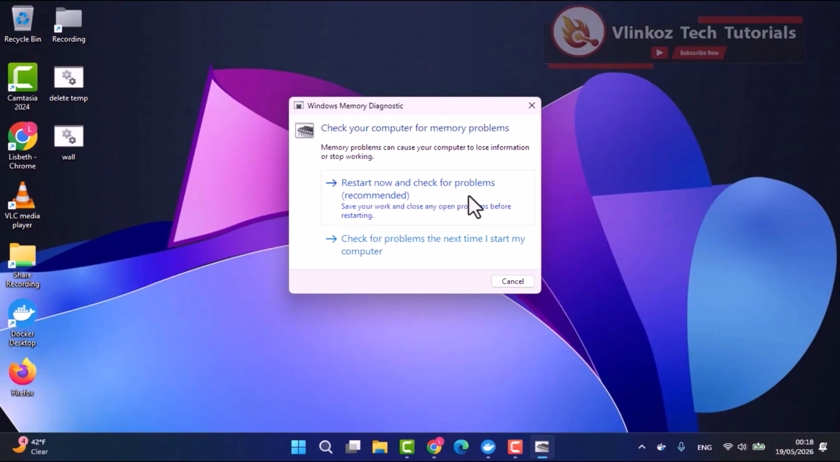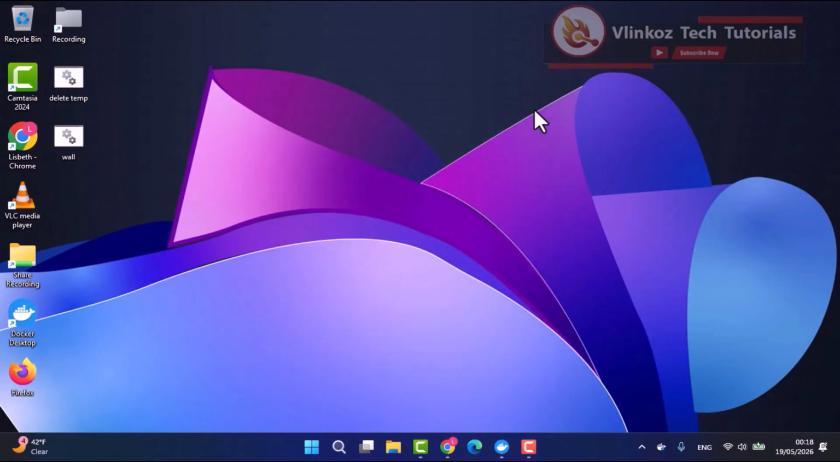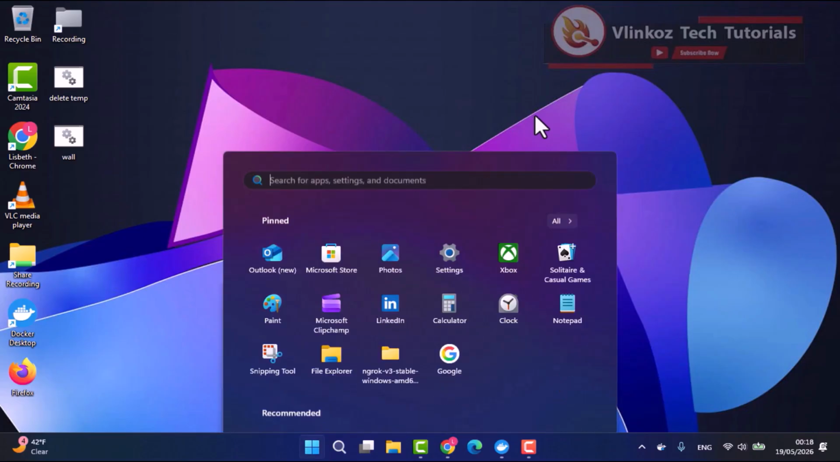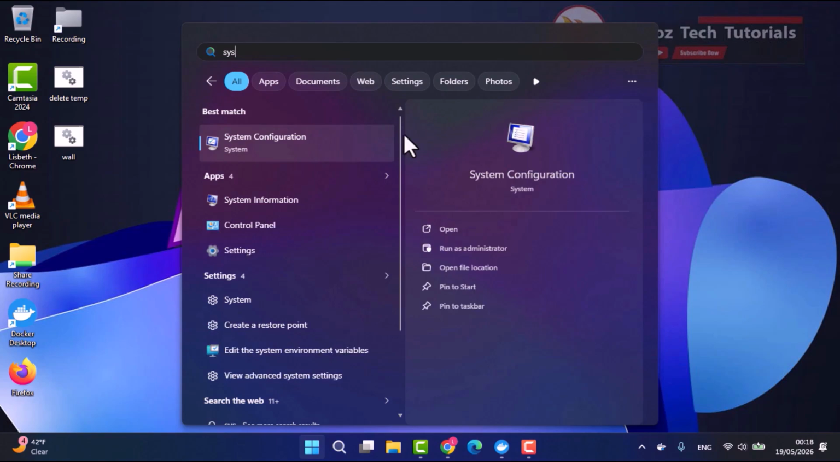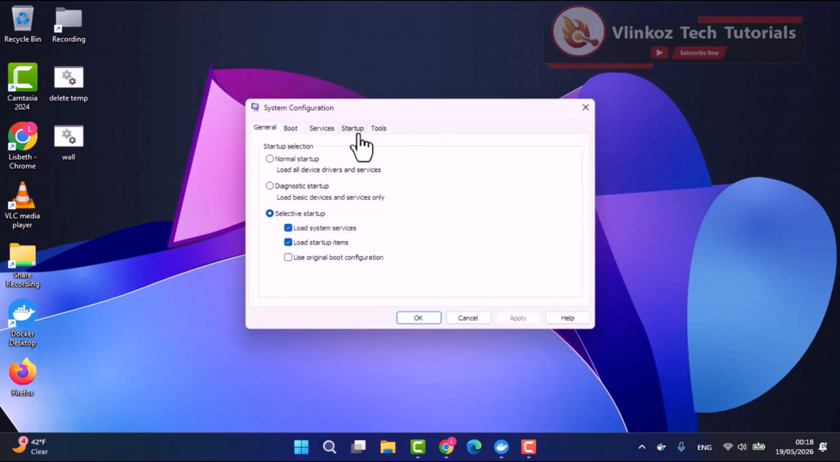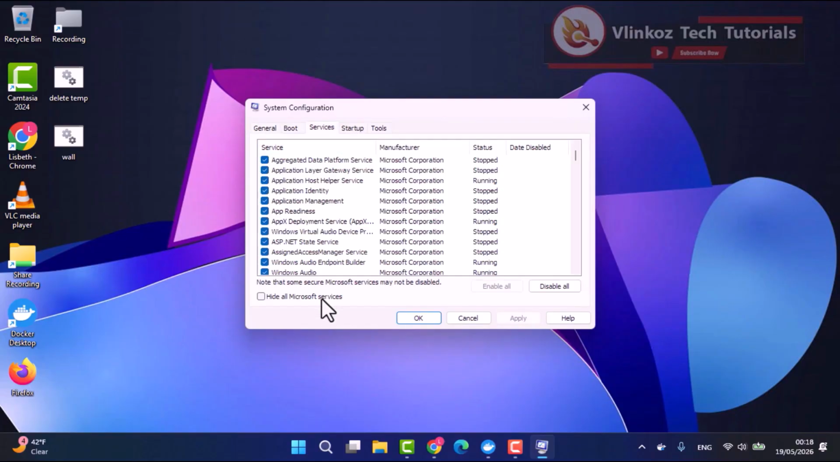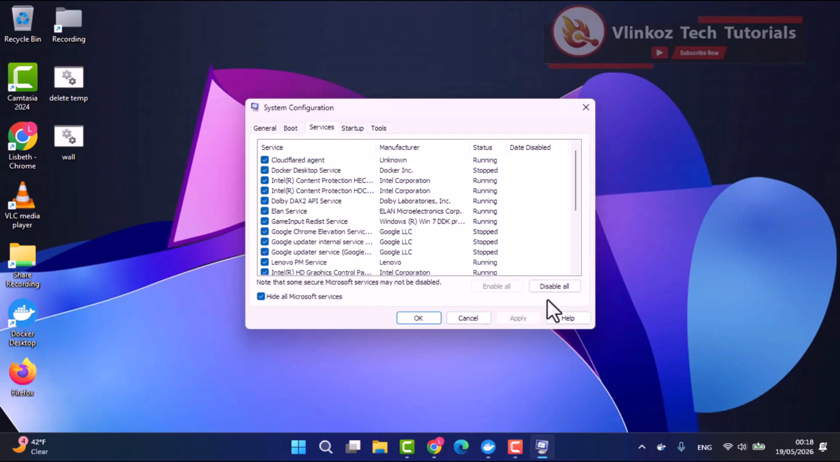Another effective solution is to perform a clean boot of your system. This error can sometimes be triggered by third-party software. A clean boot starts your system with no third-party software enabled at startup, helping to isolate the cause. To do this, search for System Configuration in the Windows search bar and open it. Navigate to the Services tab. Ensure you check the box labeled Hide All Microsoft Services. If any services remain checked, click on Apply, then OK, and subsequently restart your computer.